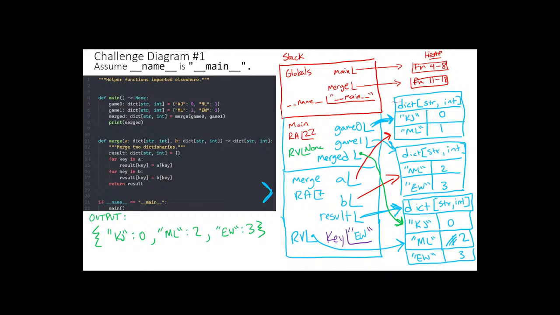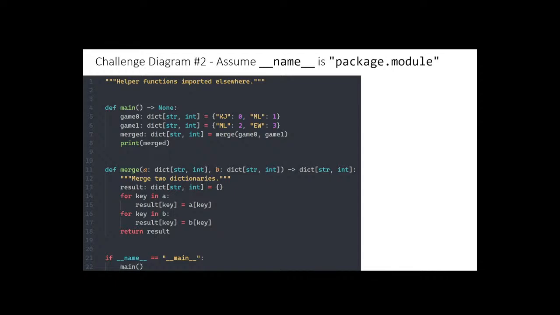Great questions on this. So the next diagram is going to be a very quick one, and it should be very, very similar to the one you had, but much simpler. This time I want you to add the global variable name to your globals frame and assign it the string package.module and imagine what happens here, and we'll have like 2 minutes on this. Compare with your neighbors and go.